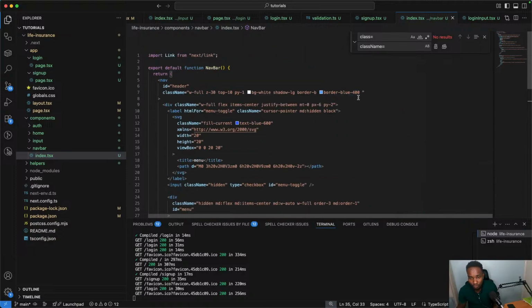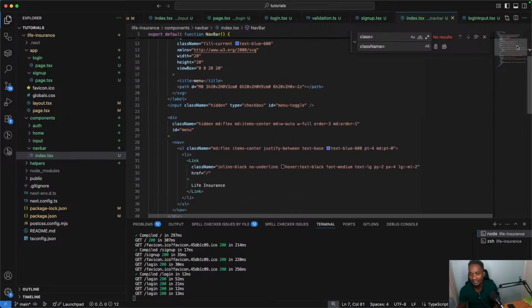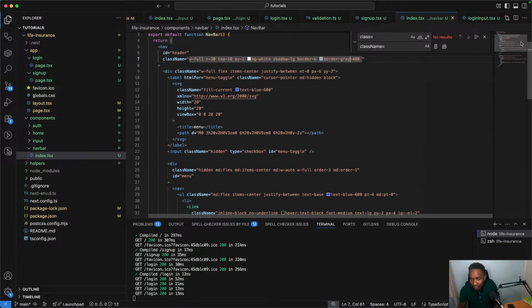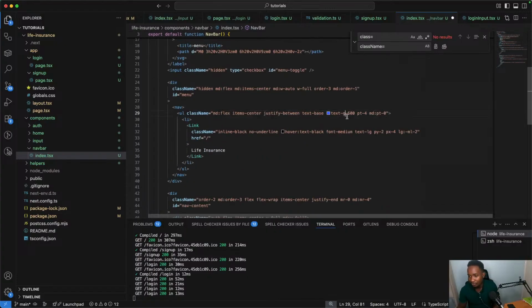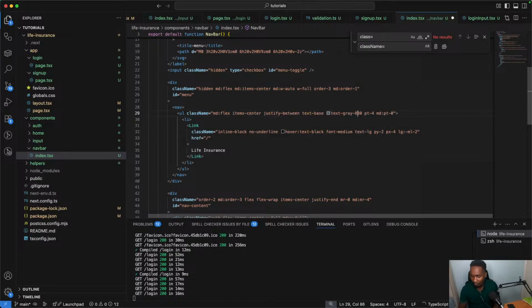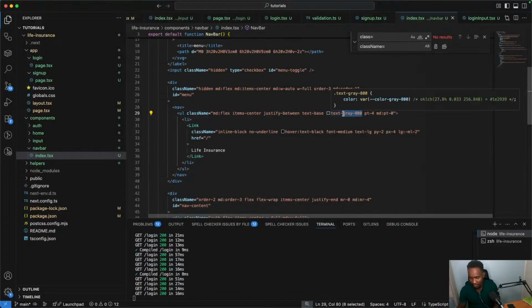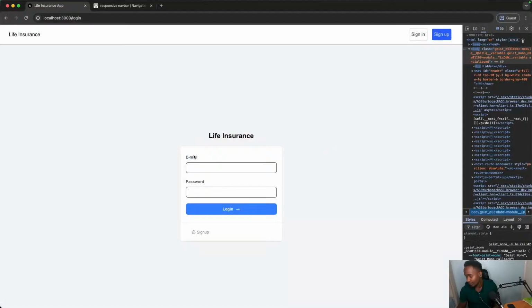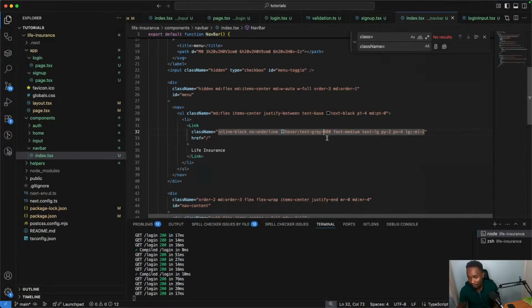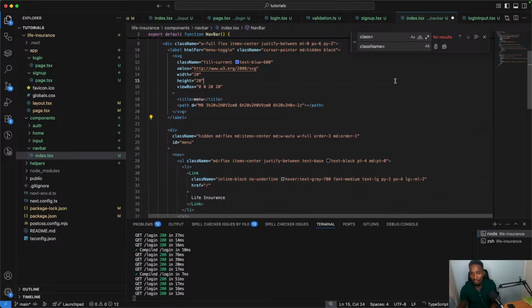So the border blue is gray, a little bit better. And also this color, not the blue that we like. Gray. Maybe have it at 800. And let's have it as text black. And then when you hover, you get a gray 600. Yeah, better, much better.